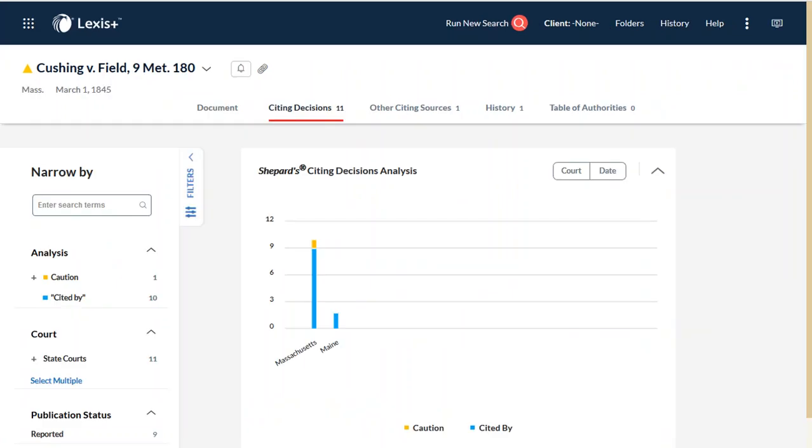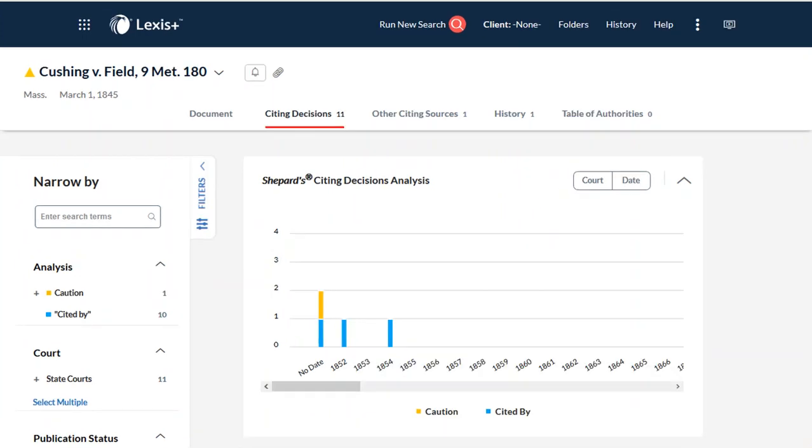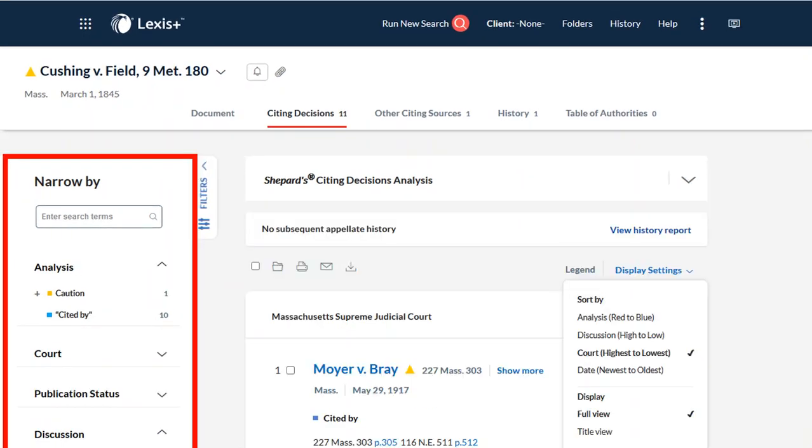The Shepard's display begins with some citing decisions analysis, where we can graphically view what kind of treatment the case was given by court or by date. Citing decisions provide a reference to any case that has ever cited the case being Shepardized.